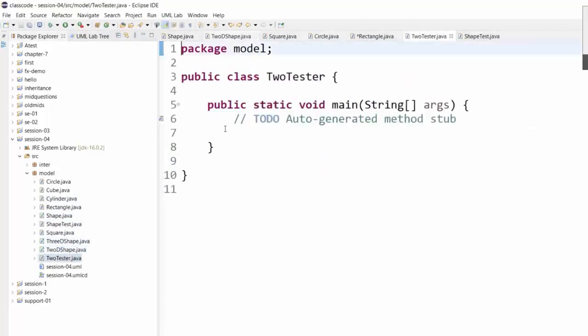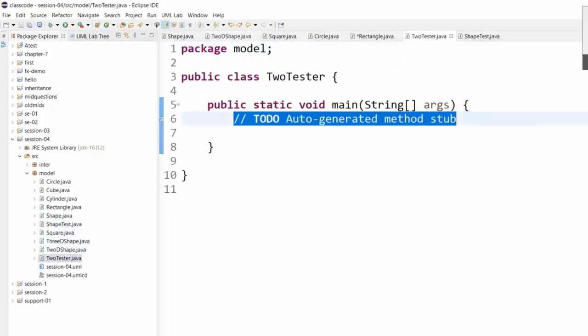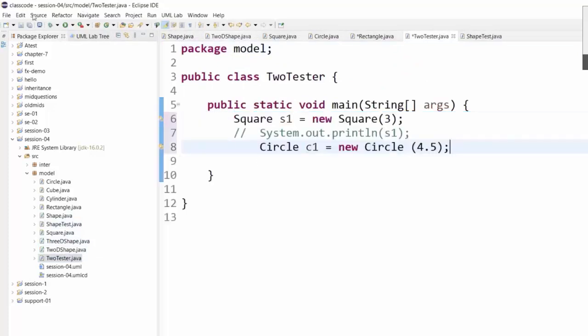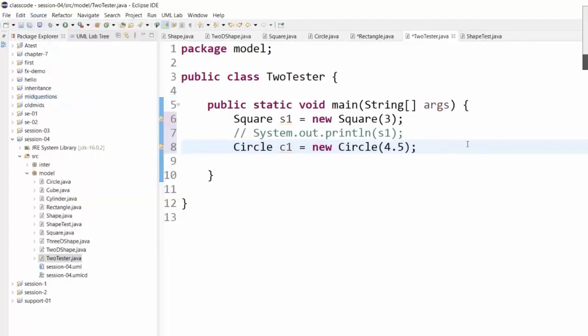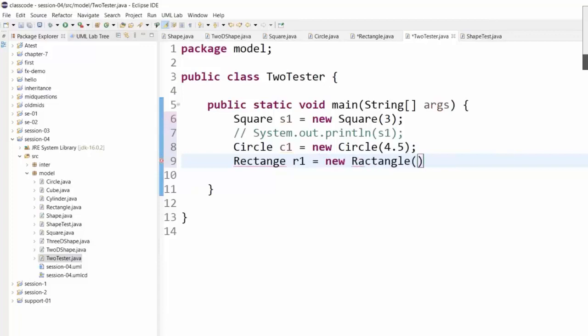2D tester. So let's create something here. We are on the same package. We have one square and one what? Okay, let's format the code. What else can we create? Rectangle, okay. So rectangle R1 equals a new rectangle. And it takes 2 sides, right? Okay? Good? Is this fine?